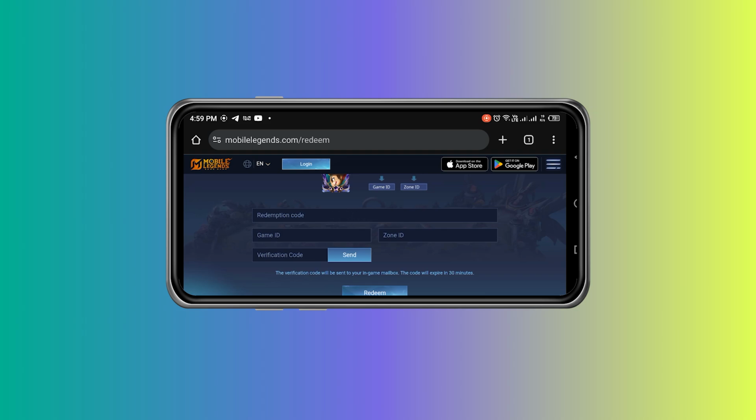Now you will see a form that asks for some information. The first thing you need to enter is your redemption code. This is the special code you have received from an event, a giveaway, or from any official Mobile Legends promotion. Next, you need to enter your game ID.